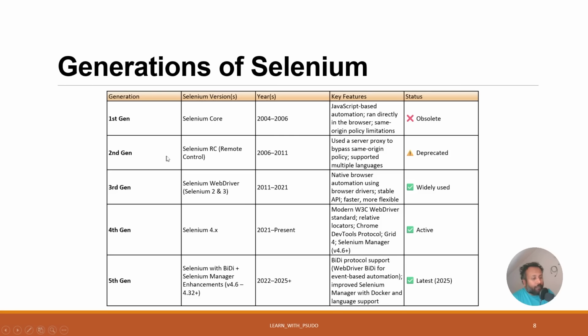All right. Now, moving on to the generations comparison, we had talked about the generations. What we are going to focus on is the fifth generation and the fourth generation, which is still in use. But the third generation was widely used, where we saw the growth of Selenium in this era of the third generation of Selenium.